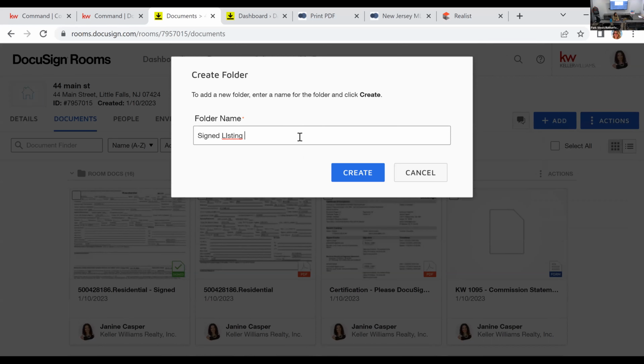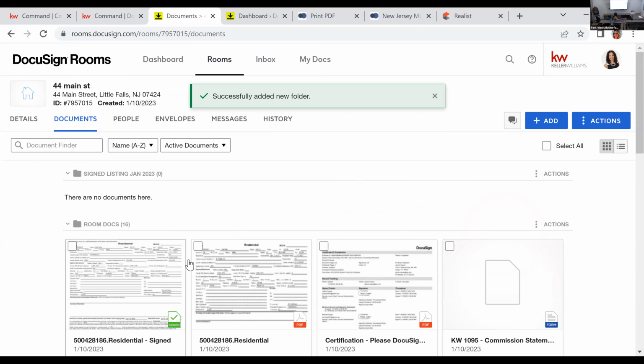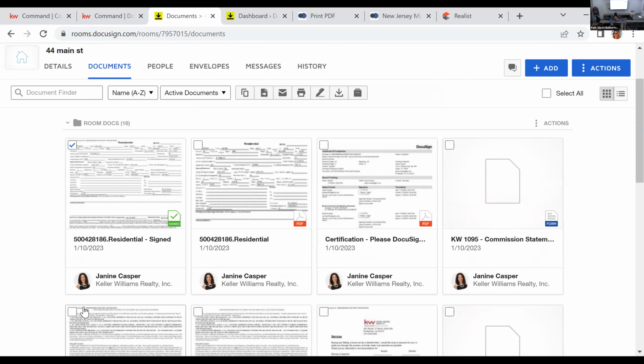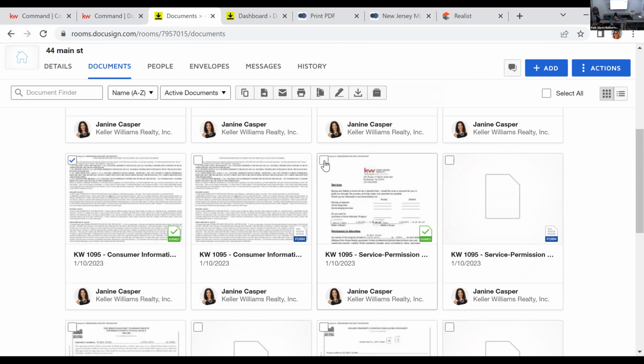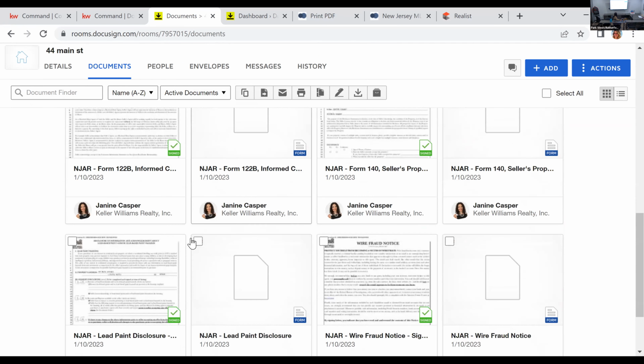Call this signed listing Jan 2023. I have it always keeping the caps lock on when I do the second letter. So when I have my signed listing, I can come over to all the ones that are green. Find them all. Click. Click. Click this one.